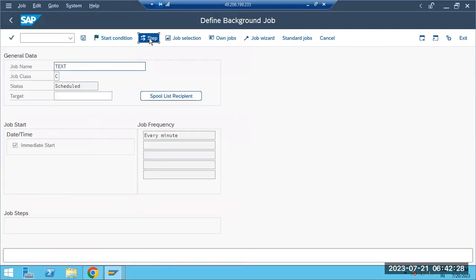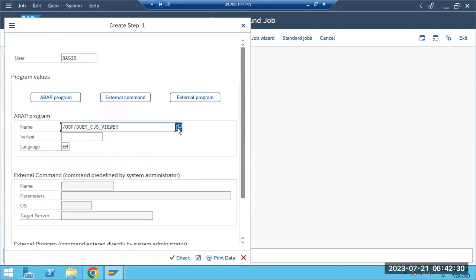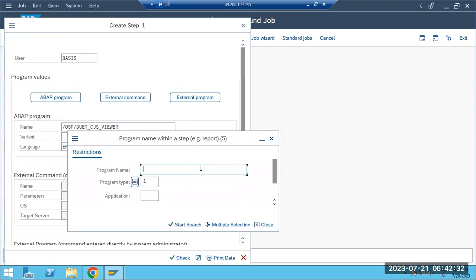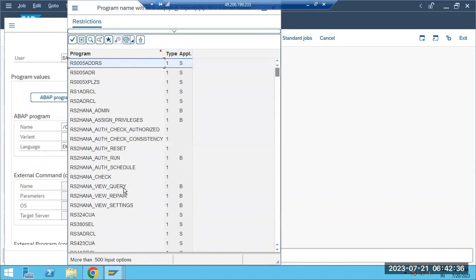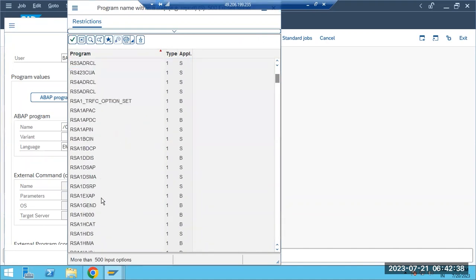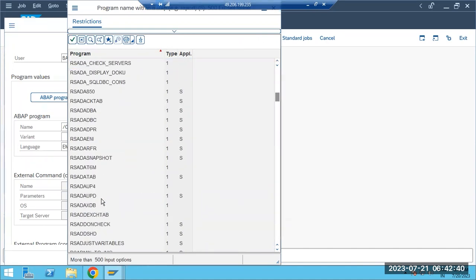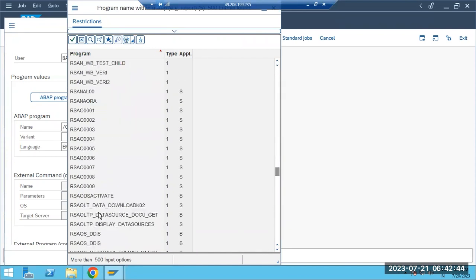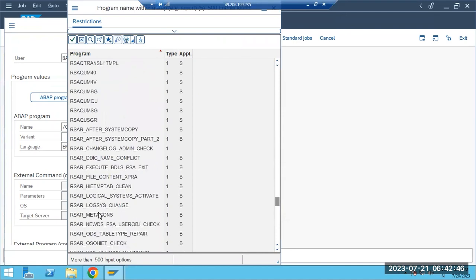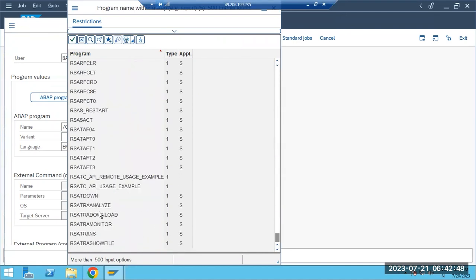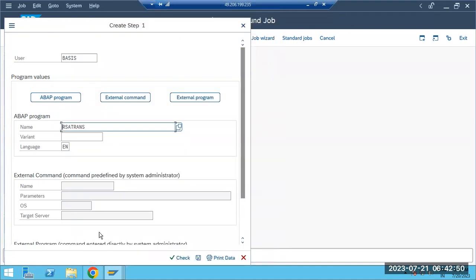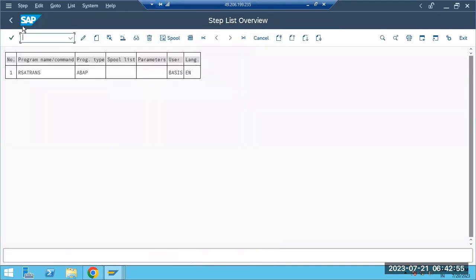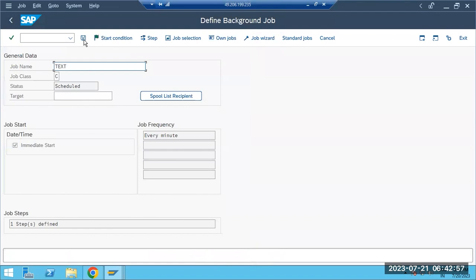What is the job name? Then the step name: what it should execute. You need to define the program name, the program it will execute. You can choose any program. When the SAP installation is done, you will get the standard programs from SAP. Just click on the OK button, then go back, then save it.